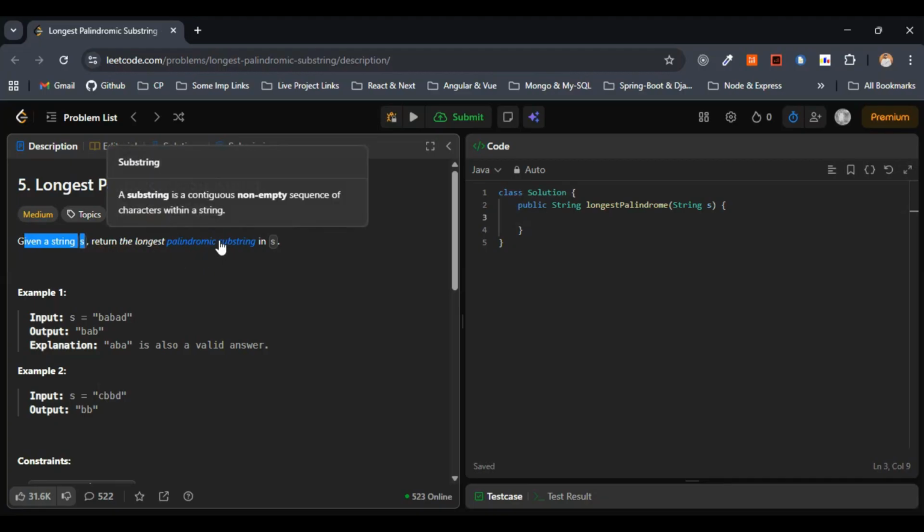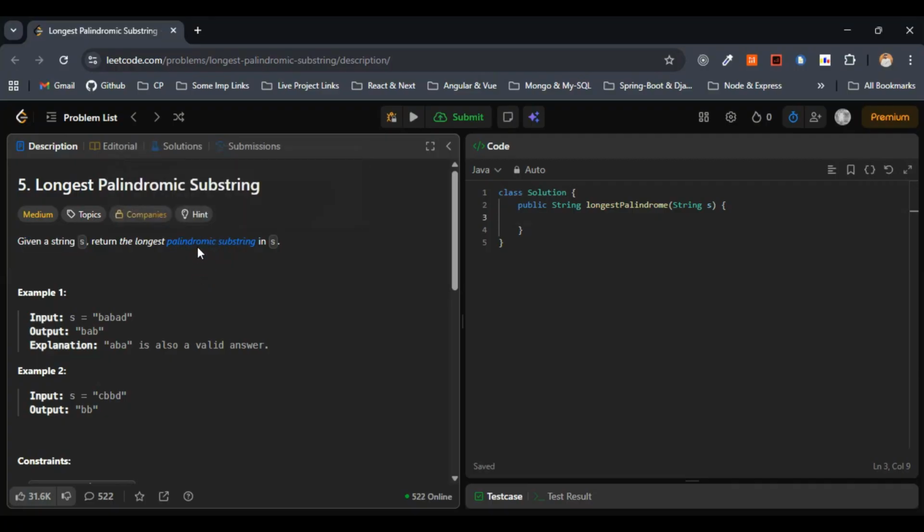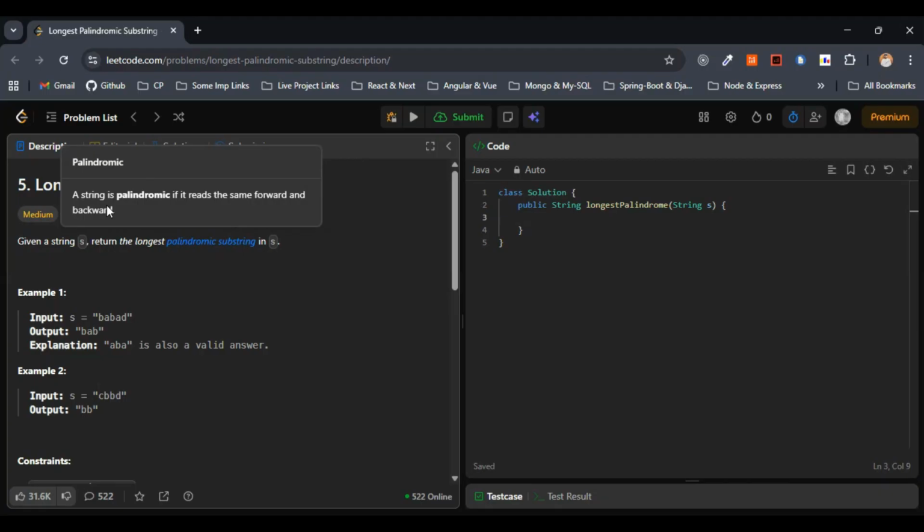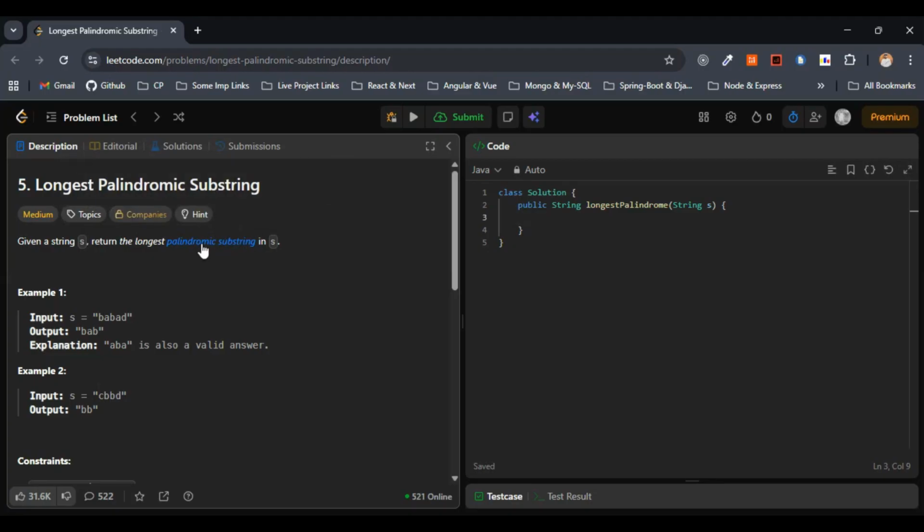When I hover over palindromic substring here, a substring is a contiguous non-empty sequence of characters within a string. Just keep this in mind. They have given a string, and a string is palindromic if it reads the same forward and backward. A string is said to be a palindrome if it reads the same forward and backward. You can just go with this one, palindrome as well as the substring when you hover over it.